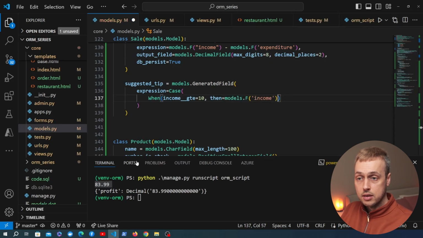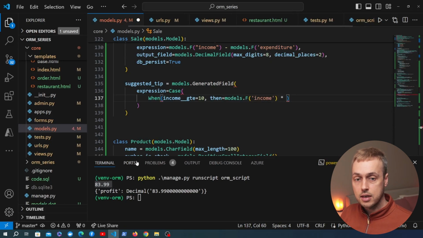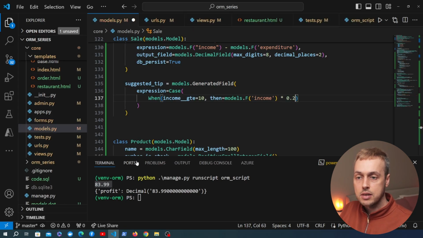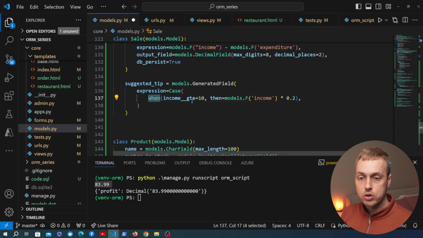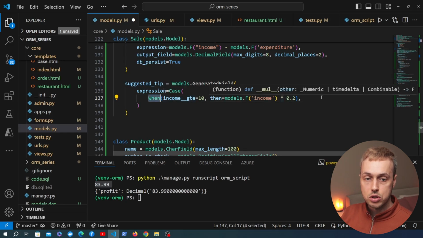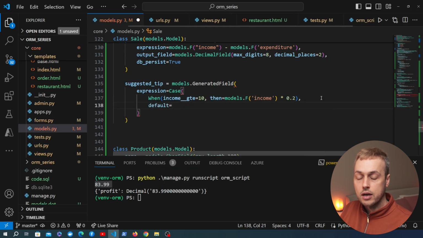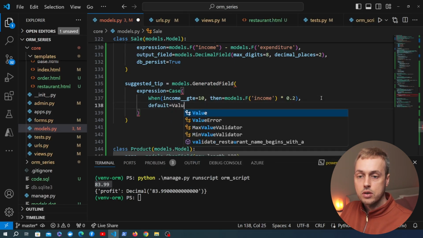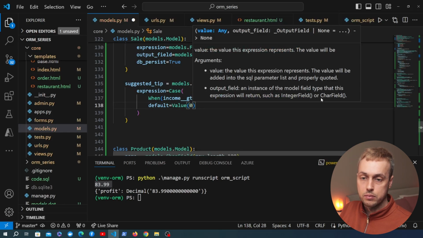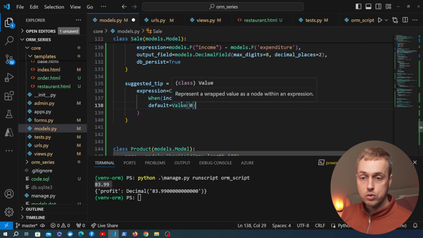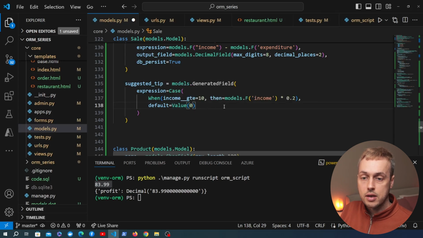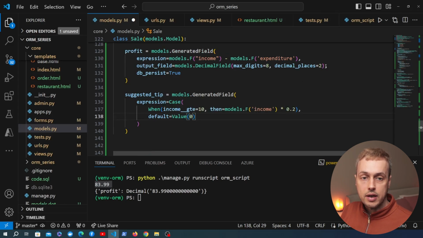And when the income is greater than 10, we want to return a suggested tip of 20%. So we're going to multiply that income by 0.2. So that's the conditional logic for when the income is greater than 10 and we want to return a tip of 20%. Let's now return a default value here. So we use the default argument to the Case object, and we're going to return 0 as our default value. Now we can use the Value object from the Django ORM, and this represents a wrapped primitive value as a node within an expression. Now again, we need to specify an output field.